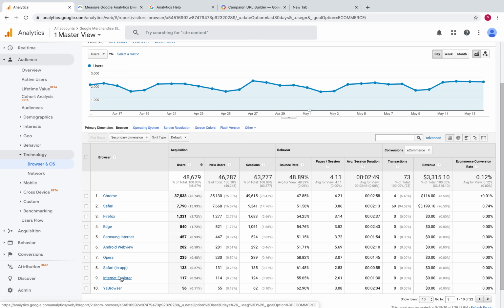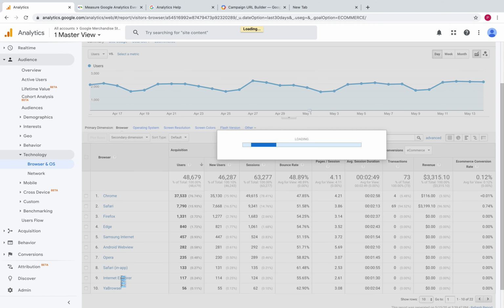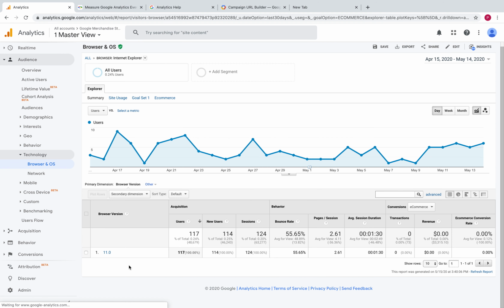So if I press here on Internet Explorer, it's actually going to give me the versions that people are using. So maybe you have a website that a lot of people are still coming from Internet Explorer version 6, and then you might want to make some adjustments in the CSS of your website to make sure everything is fine.